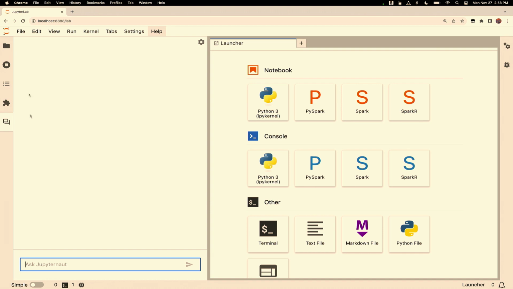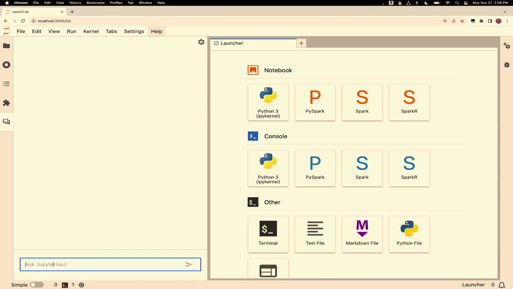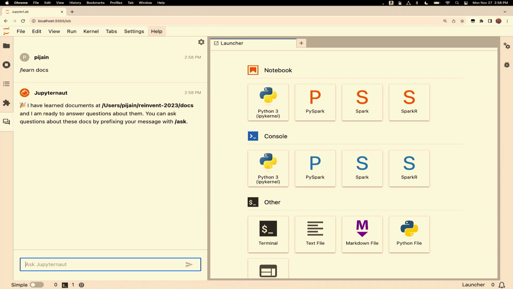I have a folder called docs in my JupyterLab instance here, and this contains all the documentation for Jupyter AI. I'm going to use that for my learn command. I'm going to type /learn docs. This is going to submit a learn instruction to Jupyter AI to use the docs folder for learning. I'm going to submit that. What Jupyter AI is doing at this time is going into that directory and reading all the text files.